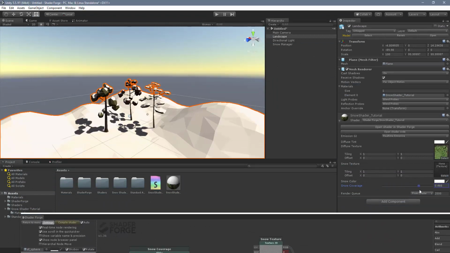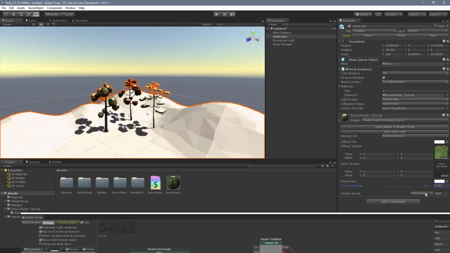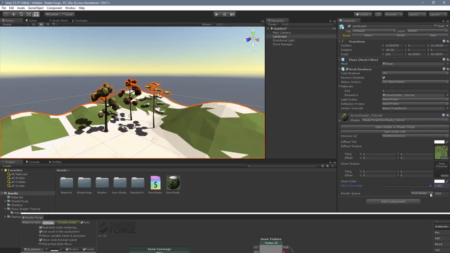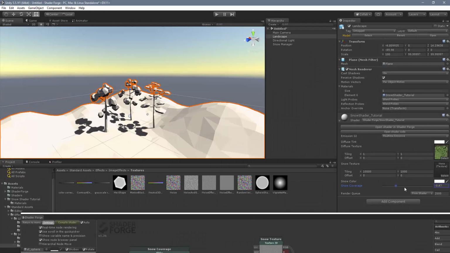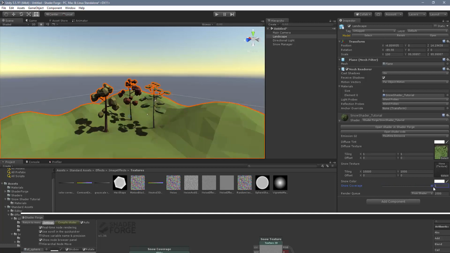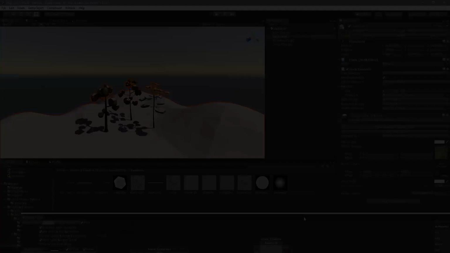So you can see as I use my snow coverage, I am adjusting how much is covered. And this again is just doing it by normal. So we don't have any height options going on here. Our snow coverage, we can move back and forth. Go down to -1, everything's fully covered, go up to 1 and nothing's covered. So we got our basic functionality working.